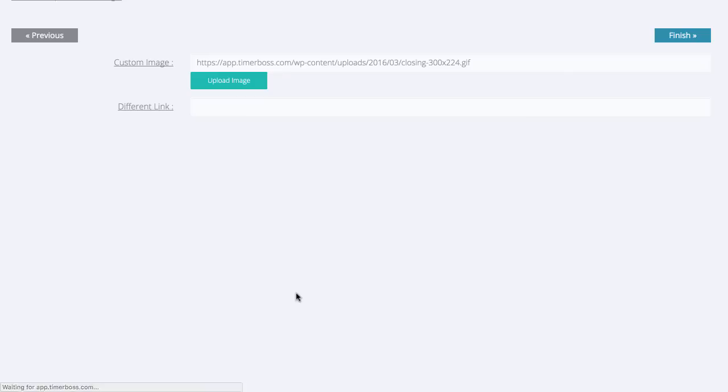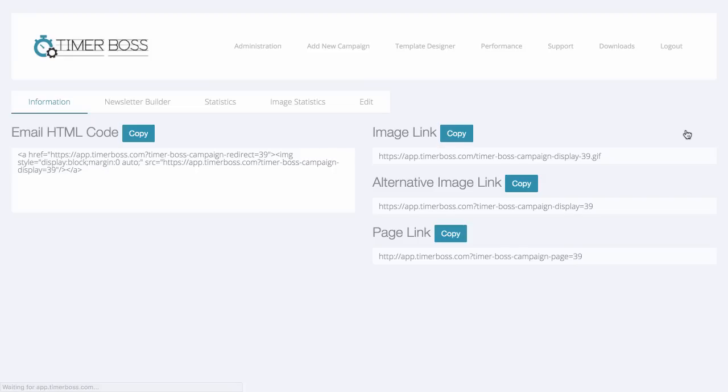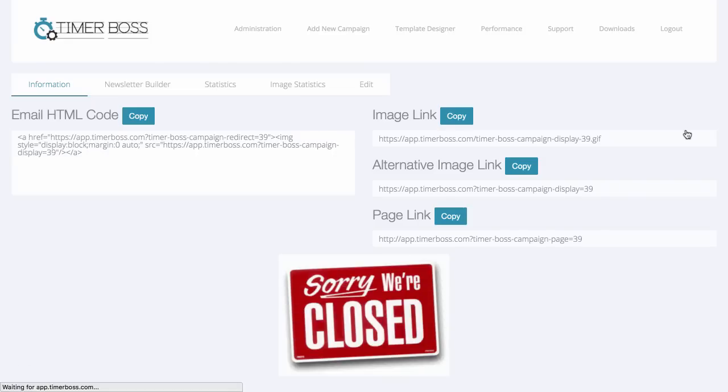I'll click insert into post, and I can then redirect people if I wanted to where I wanted them to go. I'm not going to do that in this case. We'll click finish, and there we are. So we've created our timer successfully right now. So here we are, we've created our timer.